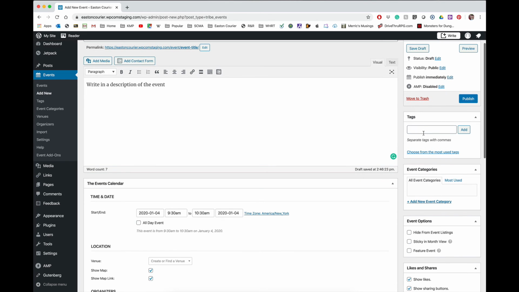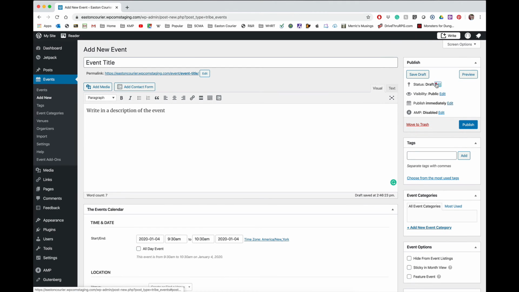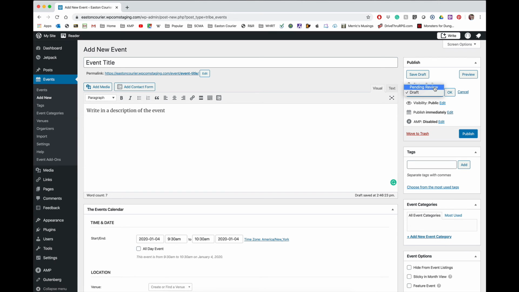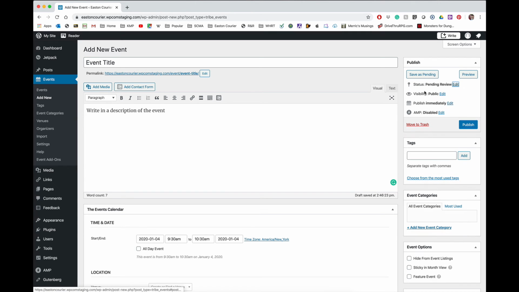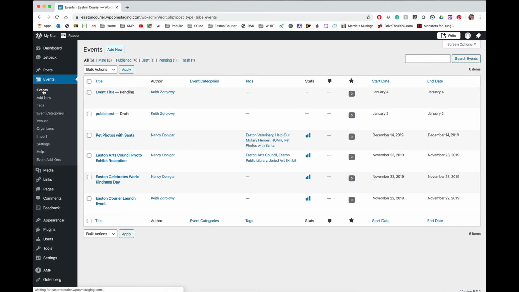We can add tags to it. We can also add event categories, which we currently aren't using either of those right now, but we can add those in the future. I can also hit my edit button. I can say, make this pending preview and hit OK. And now when I save as pending, and I go back to the events list, I'll see I have a draft here and I have a pending.